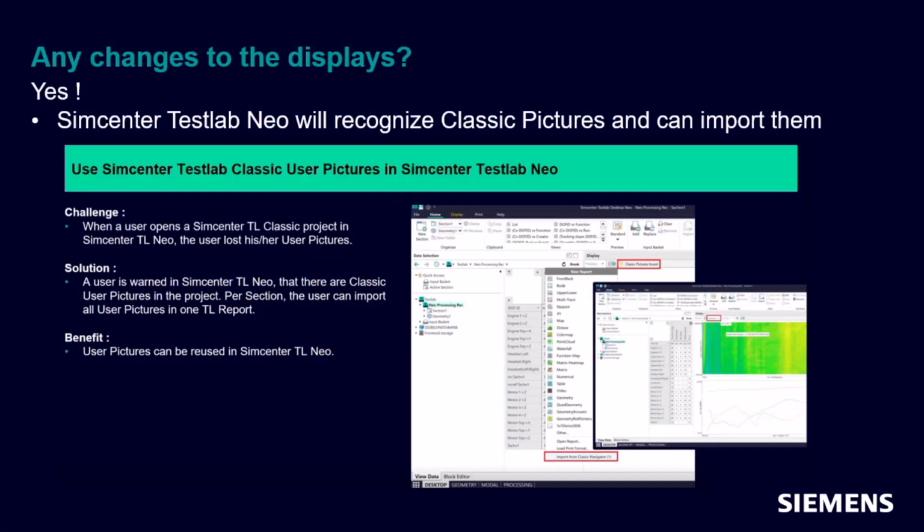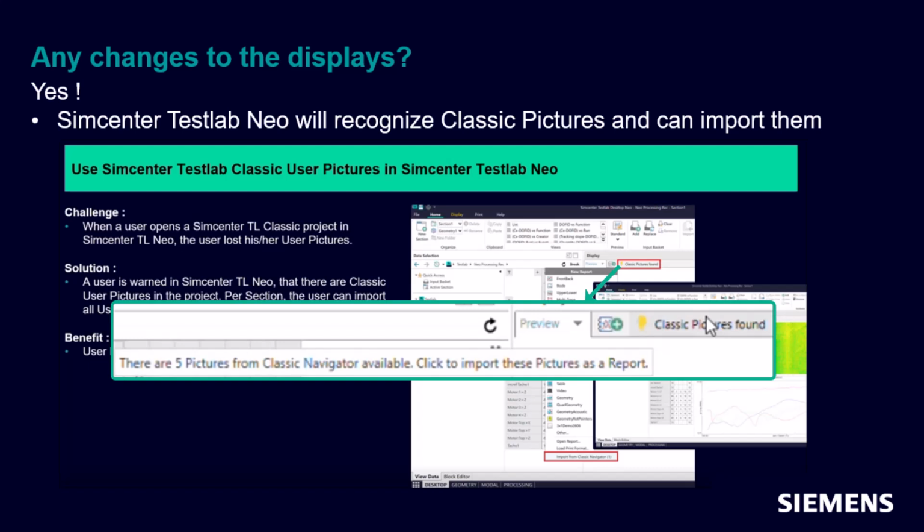We've also added an option to recognize classic pictures and import them. We had complaints from people that said, I've been using this classic project for a year or two, I have all of these pictures in all of my sections, and when I go to Neo, I've lost them. Now when you open that project in Neo, you're going to see an item up here at the top of the report area that says classic pictures found. It says there are 5 pictures from Classic Navigator available. Click to import these pictures. Then when you click, it's going to create a report and copy the 5 pictures from Classic Testlab into Neo.